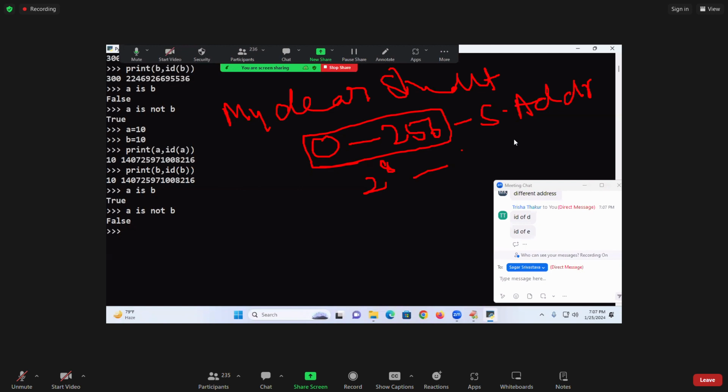Take 300. More than 256 contains which address? A different address. 10 is within the range of 0 to 256. That also contains which address? The same address. Are you understanding? Any doubt?